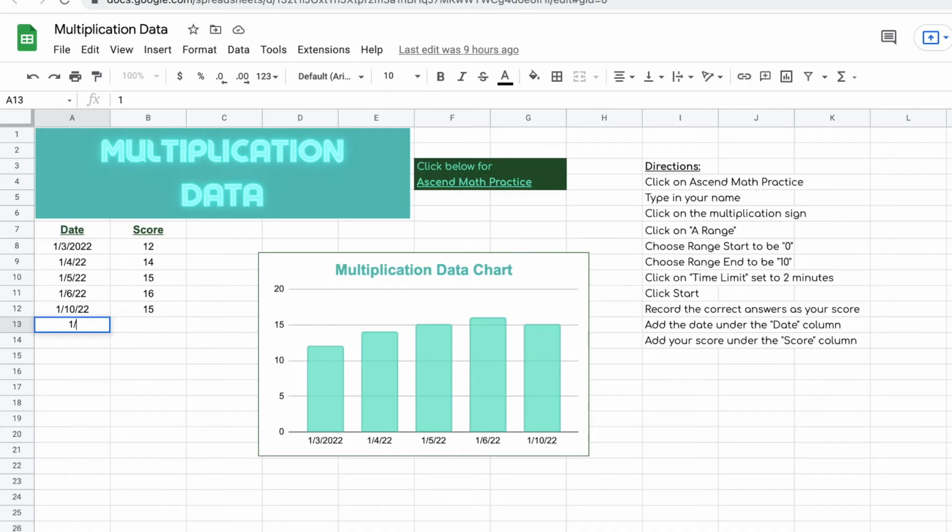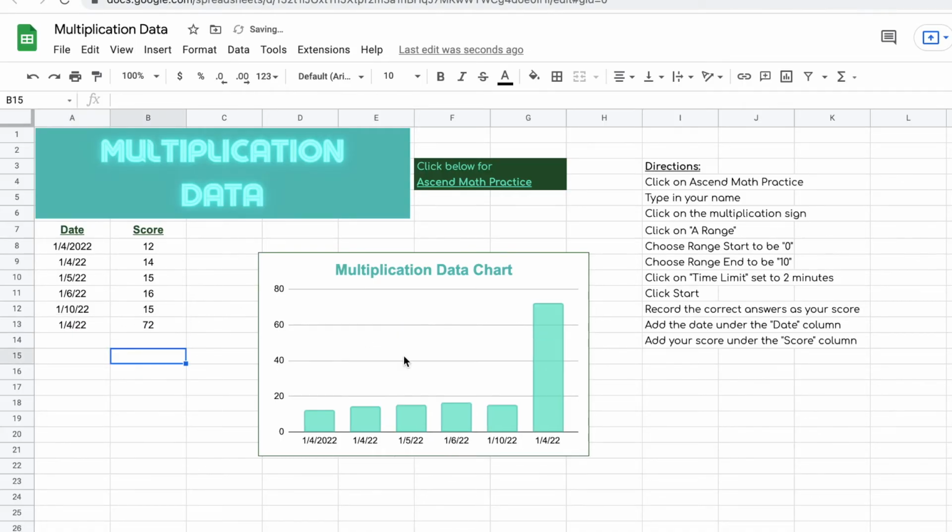I'll go back to my multiplication chart. I type in the date, then I type in my score. It auto populates into the chart automatically so I can track my growth.